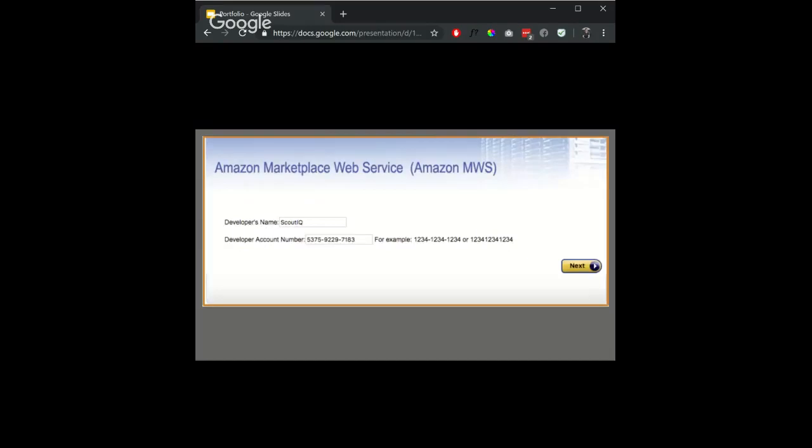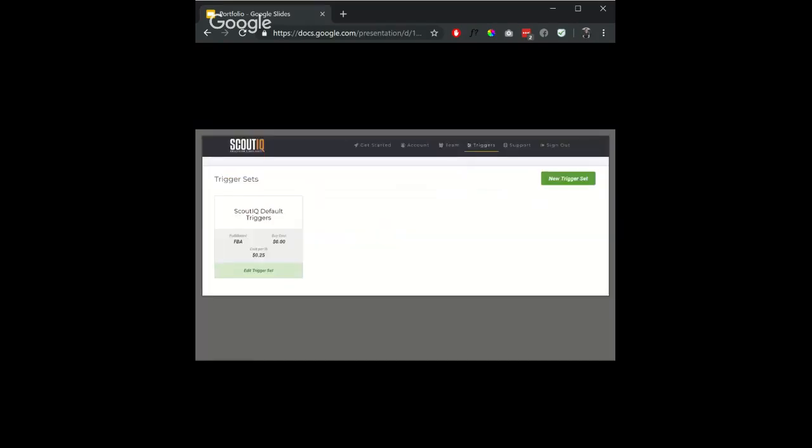Let's go back to that screen we were just at, and then click on the triggers tab at the top. This is where you're going to be able to edit all of those triggers and add new triggers. So for most of you guys, it will look just like this right here. You'll see just one trigger set. It'll be ScoutIQ default triggers. And then if you want to make a new trigger set, you can click that new button at the top.